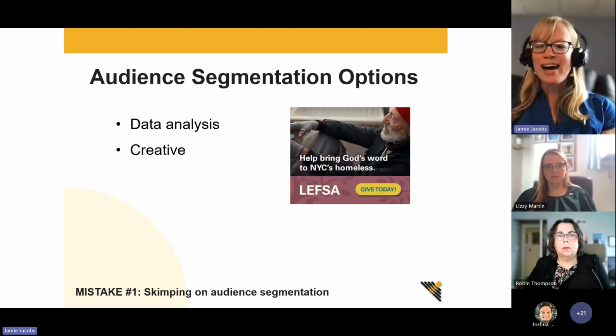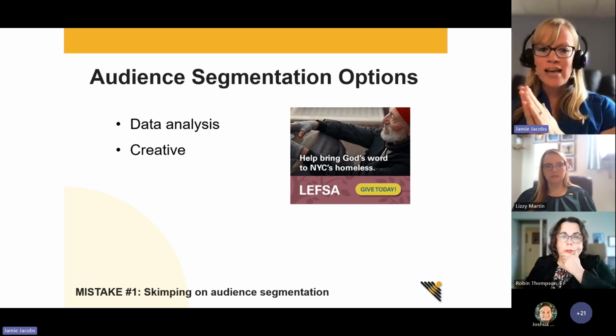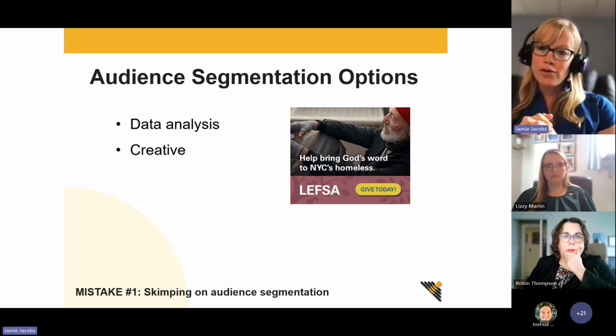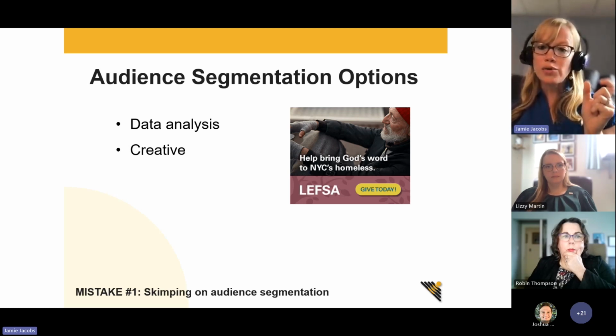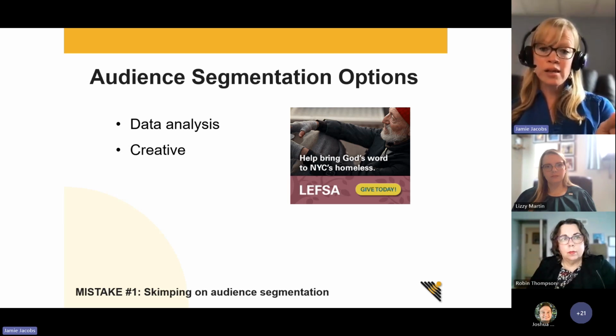This one is for LEFSA, which stands for Life Experience and Faith Sharing Associates. They're out of New York City and they serve the homeless. And this ad that we did for them segmented those who give to LEFSA for a faith-based reason. And you could see that there in the copy.